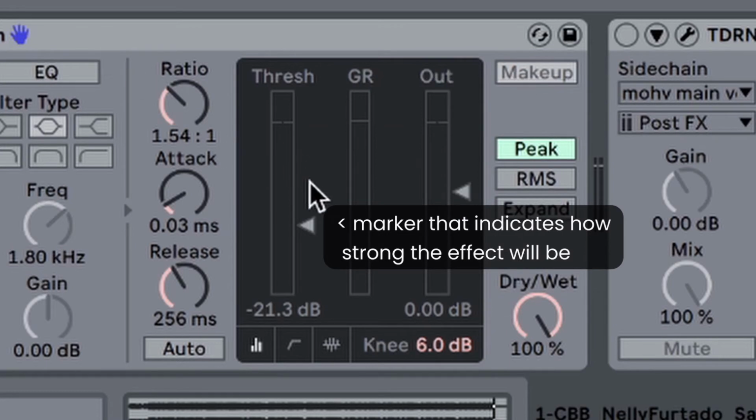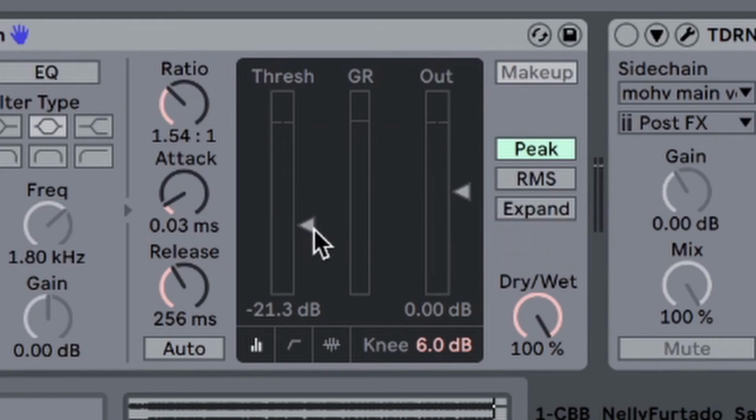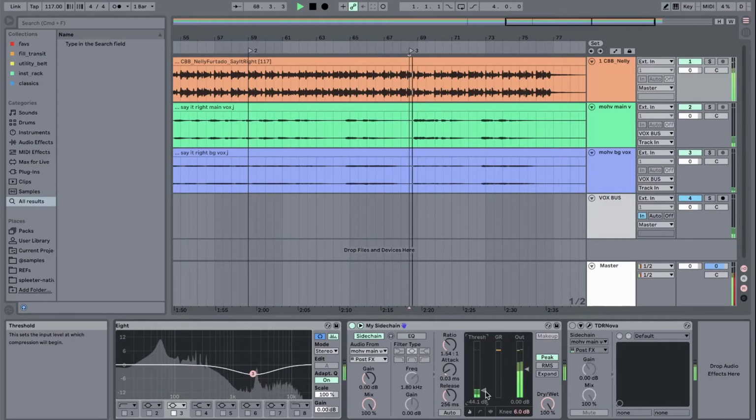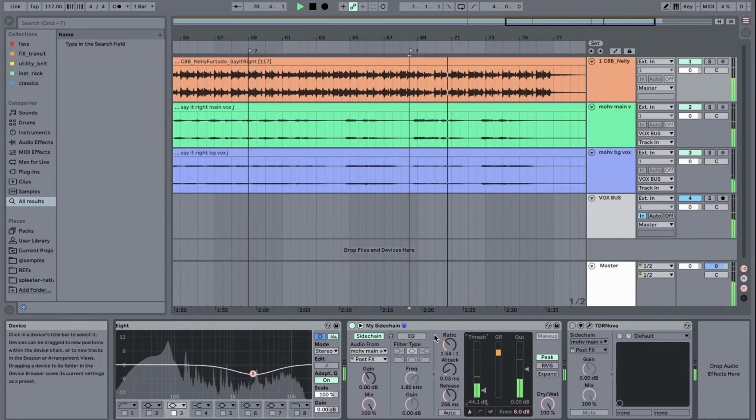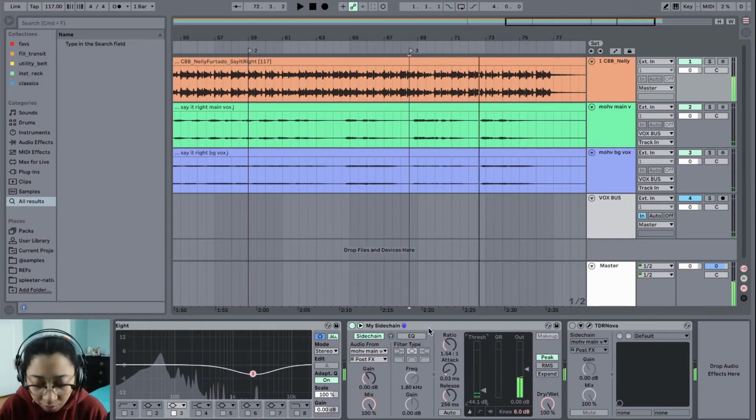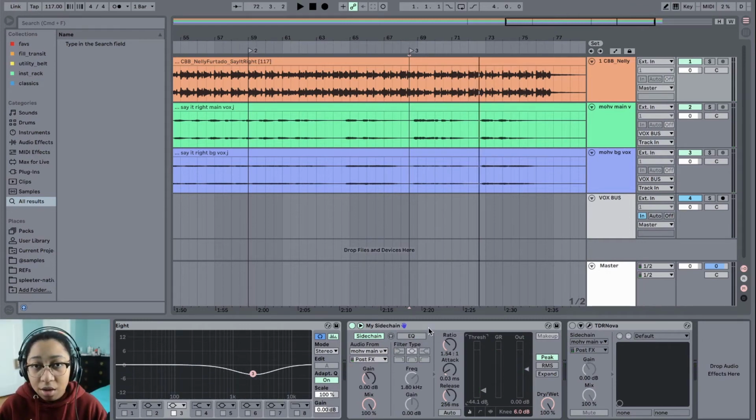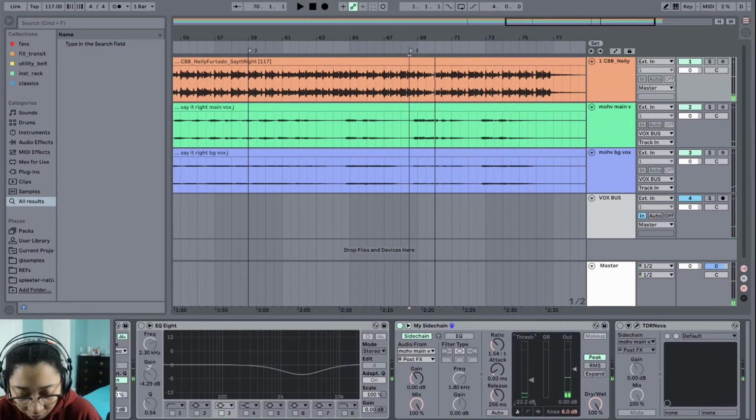And here is an exaggerated version of what the sidechain would sound like. So you can hear the sidechain is really ducking down the volume of the instrumental. So here's a less exaggerated version of what it would be doing.